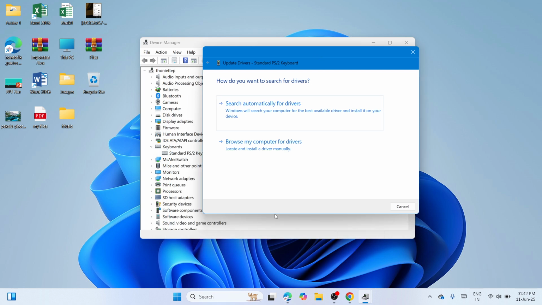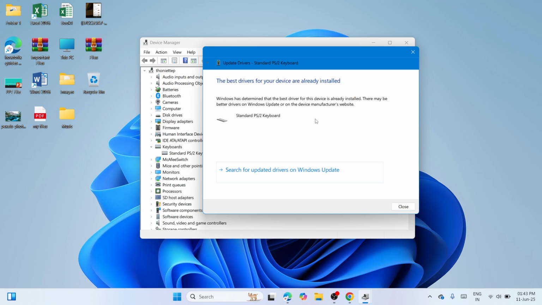So this window will give you two options. Proceed with search automatically for drivers. And if the computer says that the best driver for this device is already installed, please go with search for updated drivers on Windows Update. And then once your computer has searched the updated drivers, install it in your computer. And once you have installed it, just try to check if the problem has been fixed.